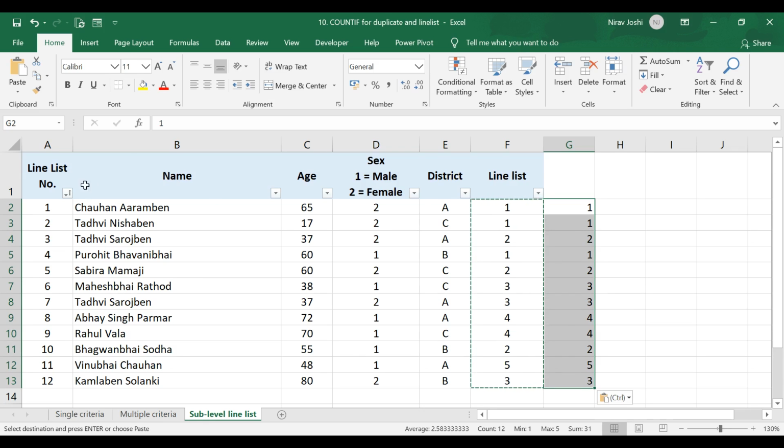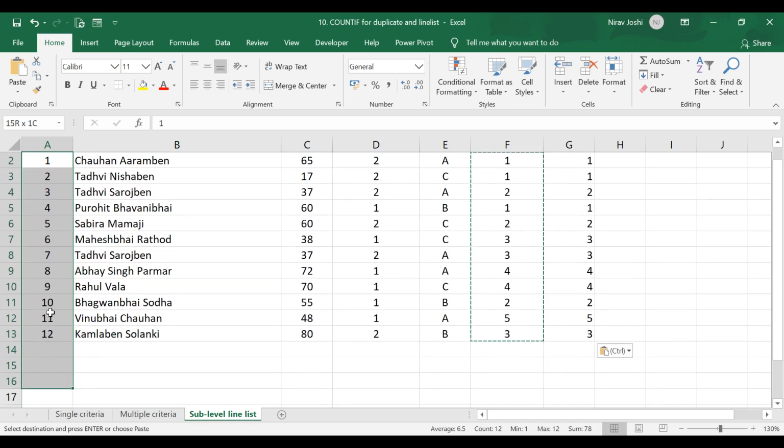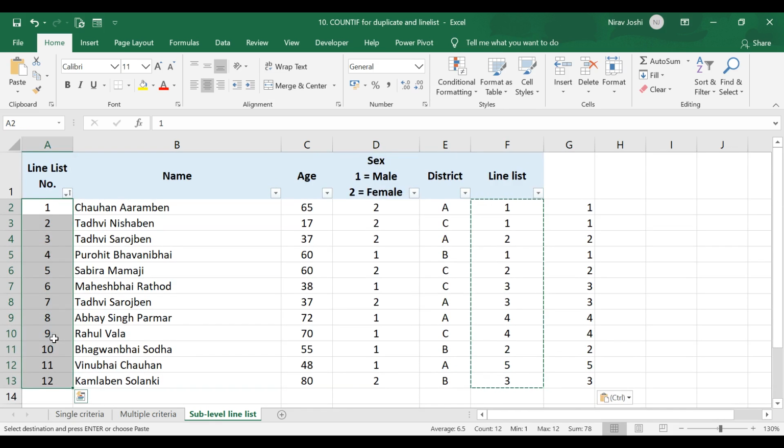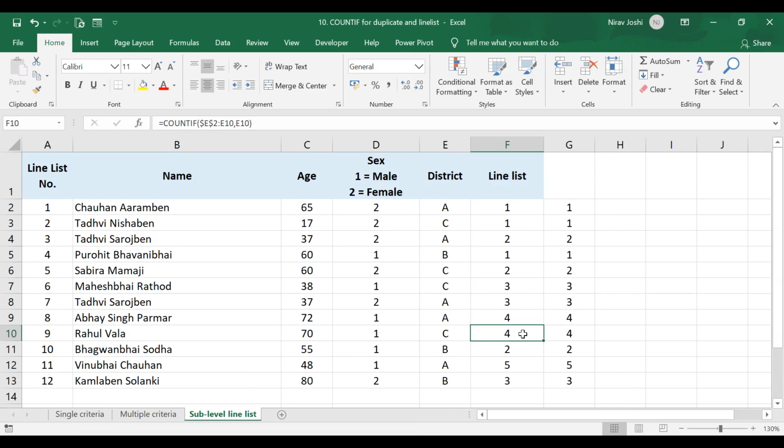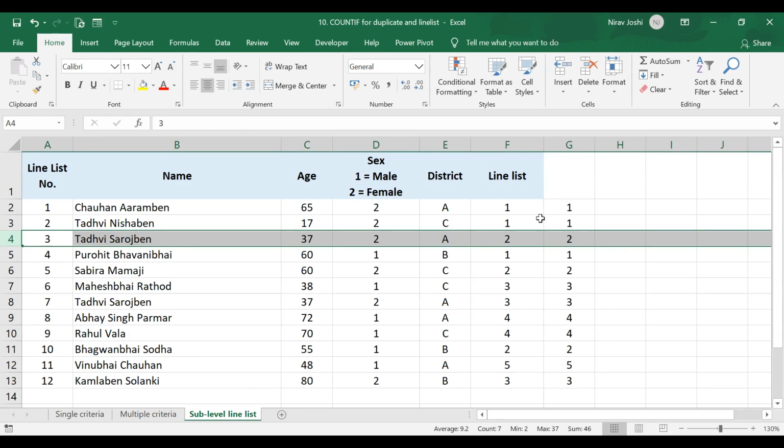But we need to make sure that this master line list number remains in sequence to apply this sub-level line listing properly. Another issue here is, as the formula is dynamic, suppose you remove any of this data, it will change the line list number at sub-level automatically. Suppose you are removing this data due to some reason of district A which has line list number 2.